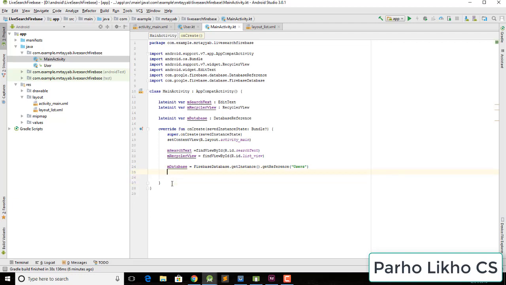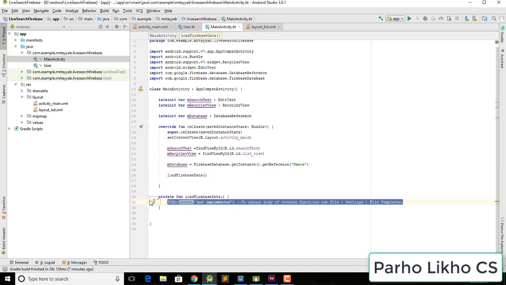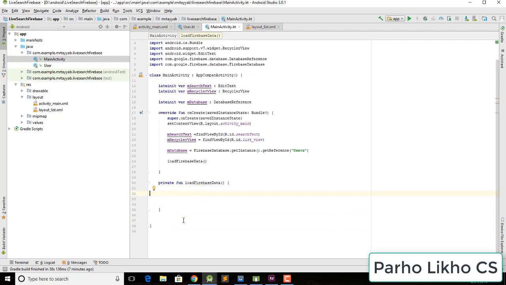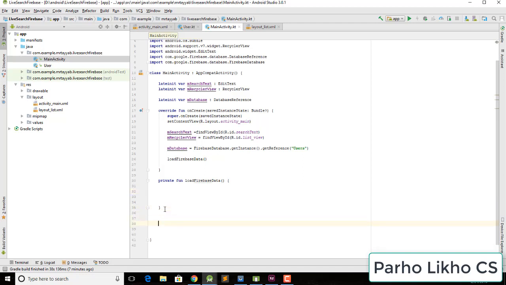Now it's time to create a function which calls the data. So I create a function named loadFirebaseData. I create a function to load the user Firebase data.